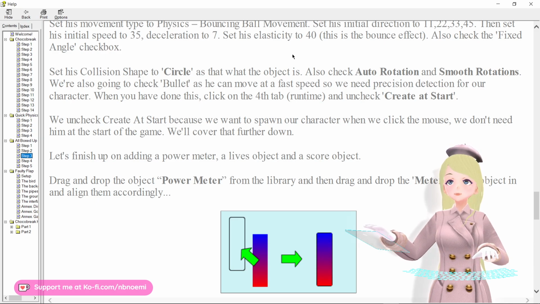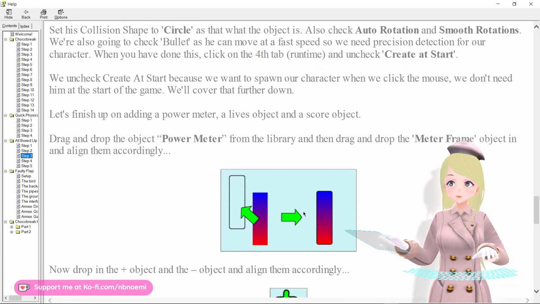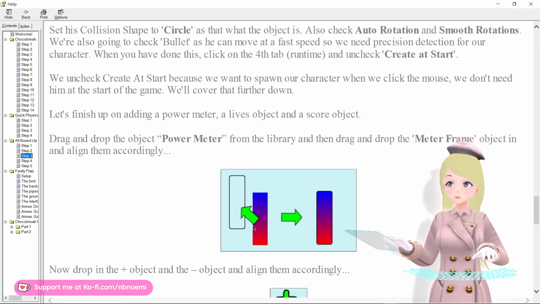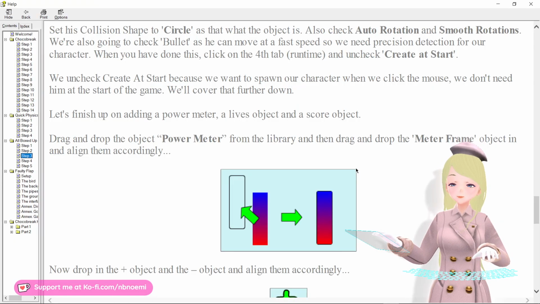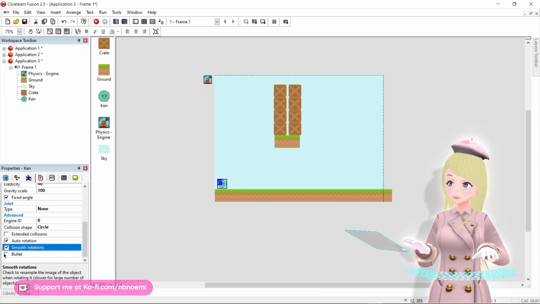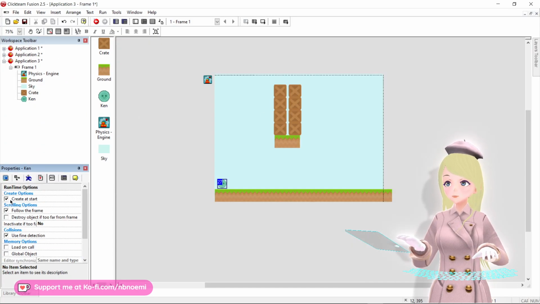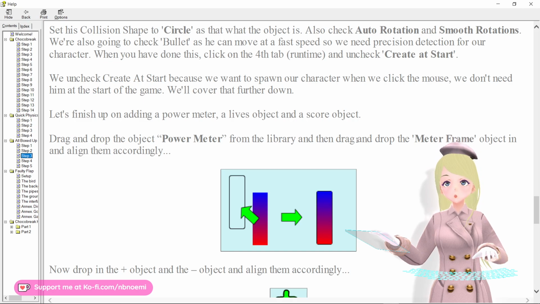And we check the fixed angle checkbox. Set his collision shape to circle, as that's what the object is. And check auto rotation and smooth rotations. We're going to check bullet, as he can move pretty fast. So we need precise detection. So we click on the fourth tab, which is runtime, and uncheck create at start, because we want to spawn the character when the mouse is clicked.